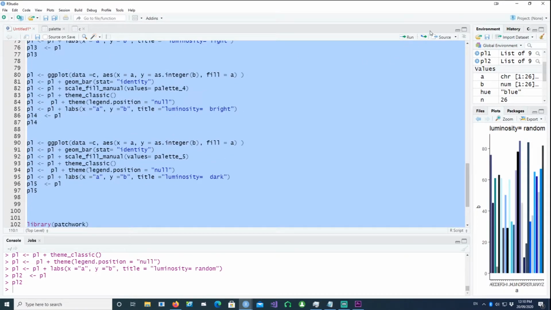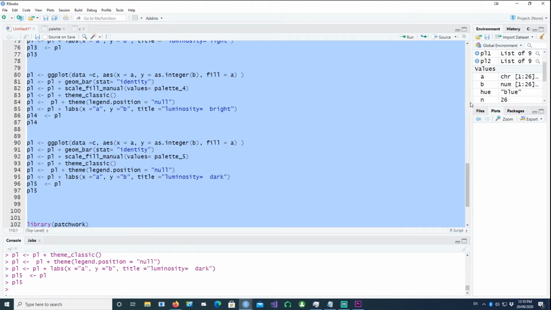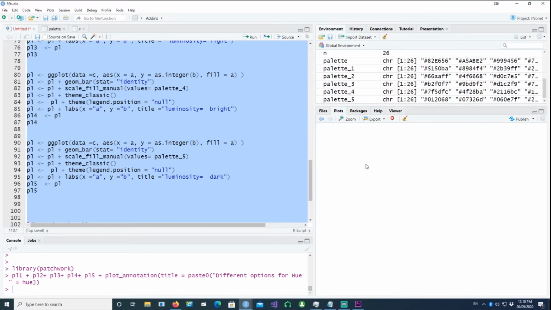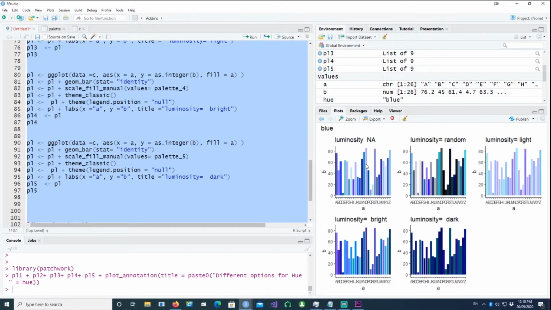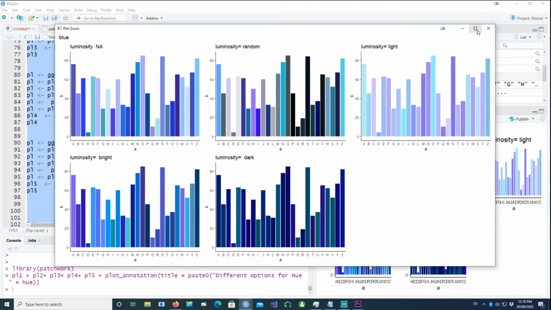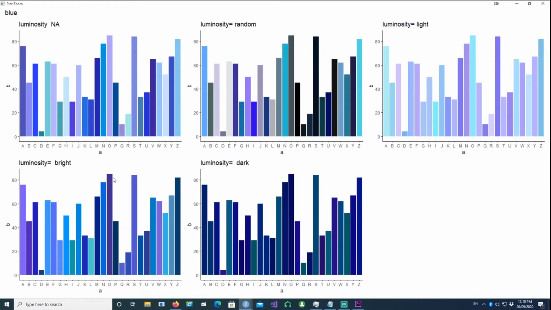So let's run it and see the difference of all the options. This is what we get. The hue is the blue hue, and for luminosity, I've changed the values, the 5 different values which are available, to show you the difference between them.